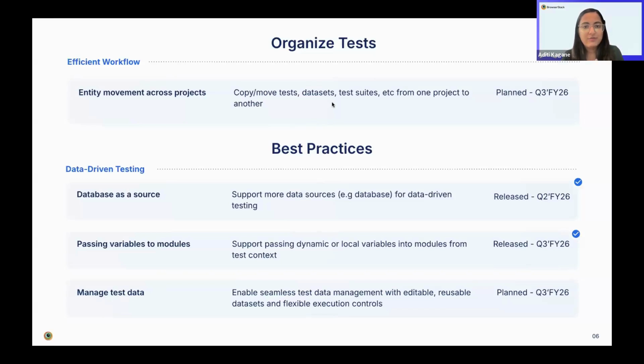Then as part of best practices, which is something we deeply care about, we already support CSV as a source for data-driven testing. So you can upload a CSV to create a data set and then do data-driven testing. We also now support database as a source for data set creation. So this makes your data set more dynamic in nature rather than having a CSV.